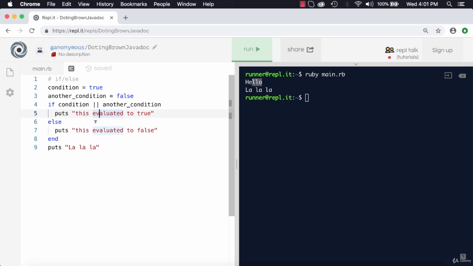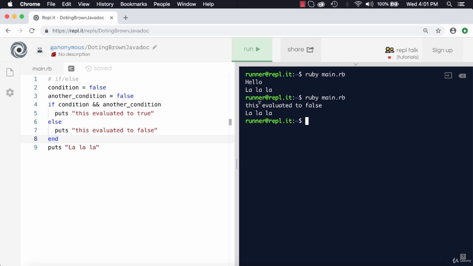Now what about false and false? So I'll set this to false, and then put an and here. If I run this, it evaluated to false. So false and false evaluates to false.